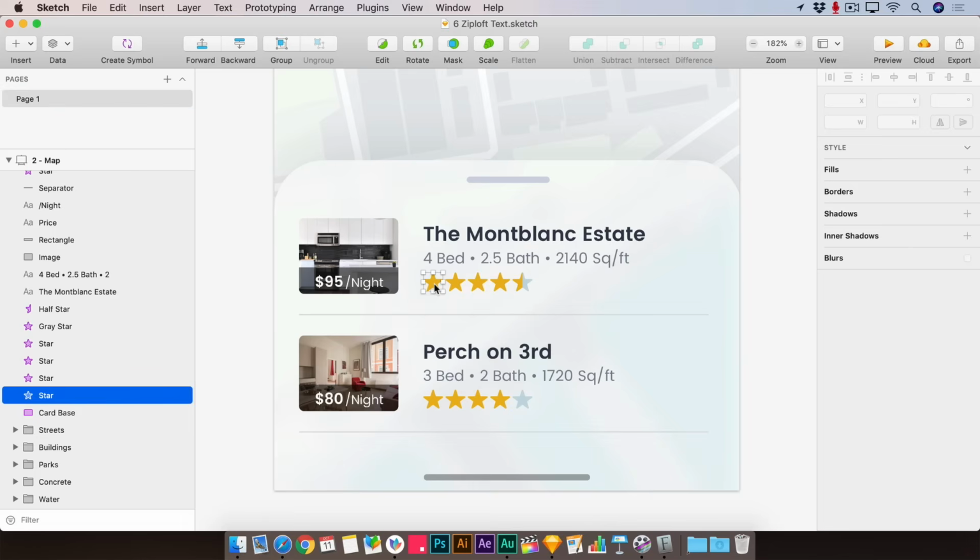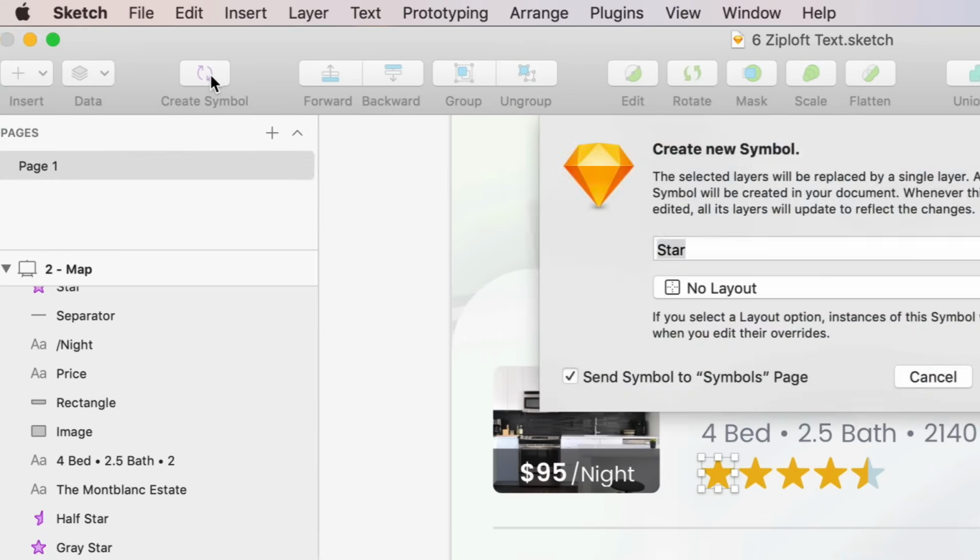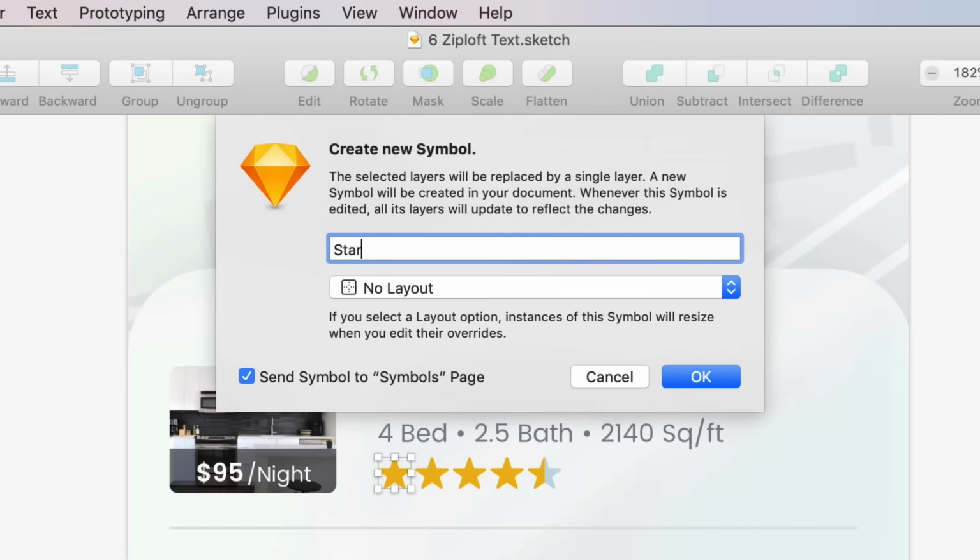So first, I'll select one of these stars, and then I'll head up to the toolbar and choose Create Symbol. And I'm going to name this star/solid because it's a full star. And I'll click OK. Before I do that, ignore this layout thing. We're going to talk about that shortly.